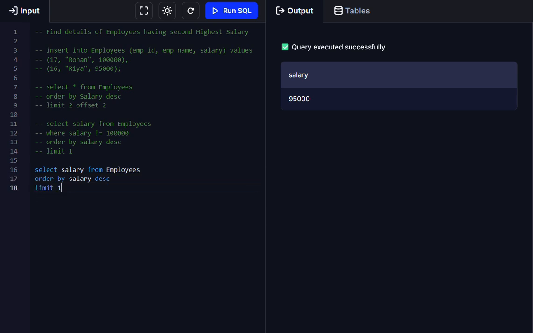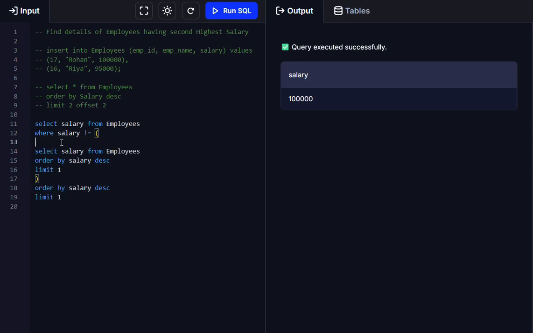What this query returns is the top highest salary, and we want the second highest salary. So what we can do is use the concept of subquery and replace this value with this query. So let's do it. We can replace it like this, and let me format it a bit.